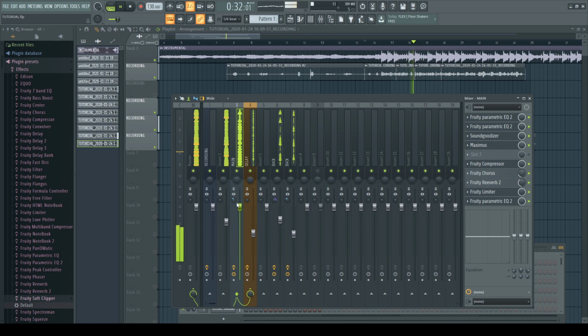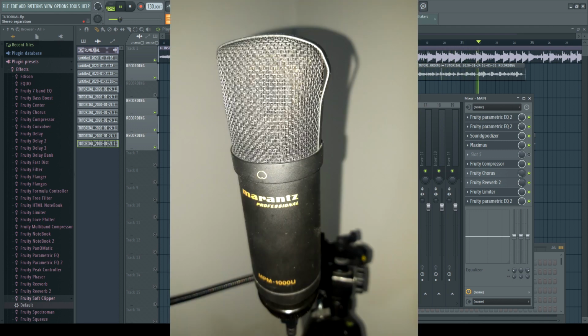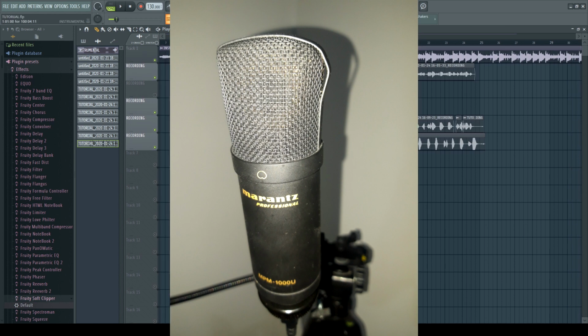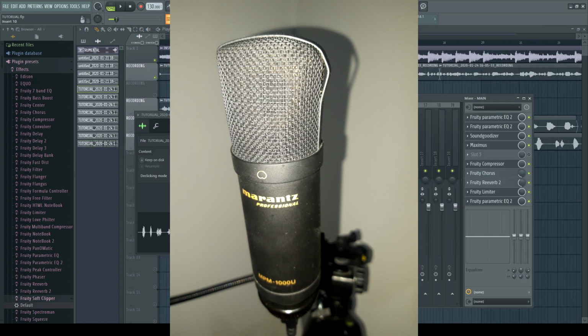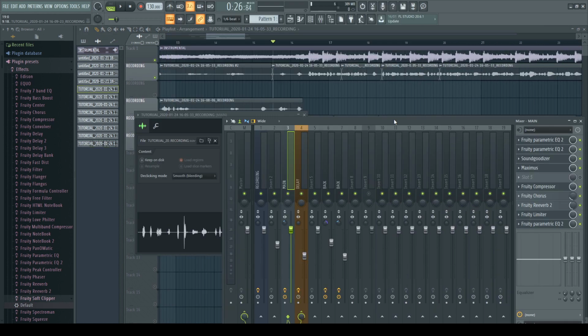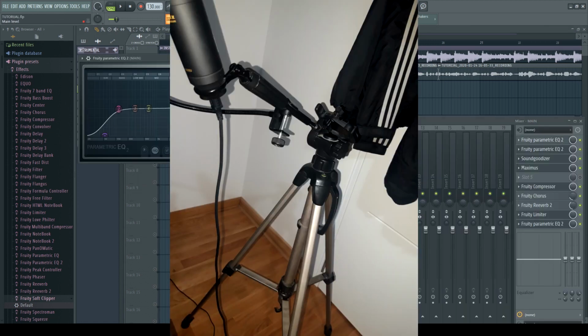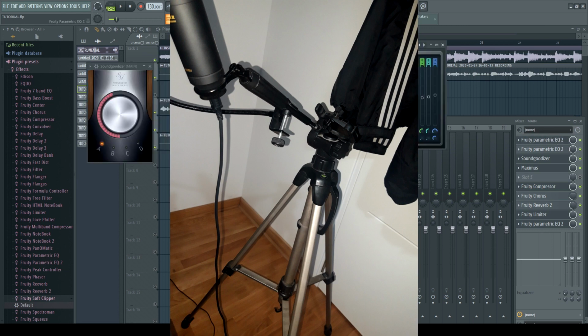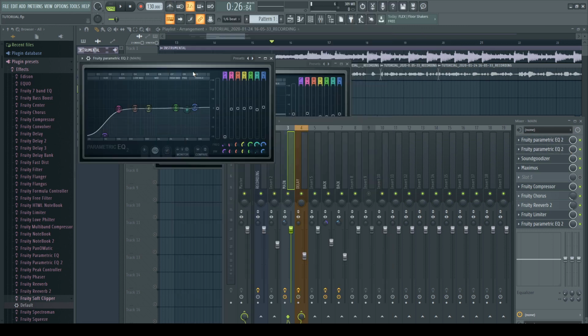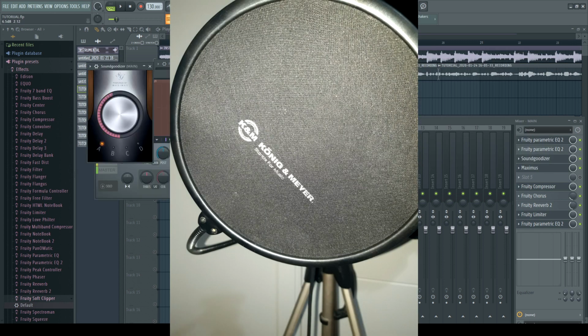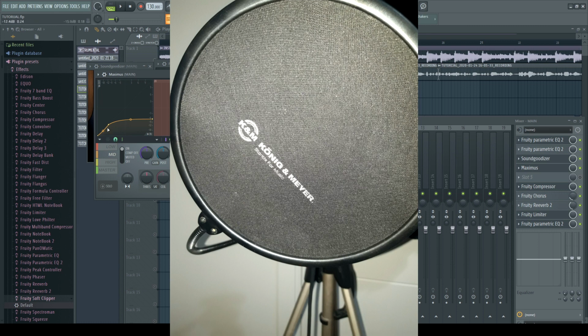I'll pull up the pictures on screen. So I use the Marantz Professional MPM 1000U microphone. It's a USB microphone. Pretty simple, it gets the job done. As you can see, I have it on, it's not even a microphone stand, it's a camera stand I have from my friend. Don't really know which one it is. I use whatever pop filter, gets the job done.